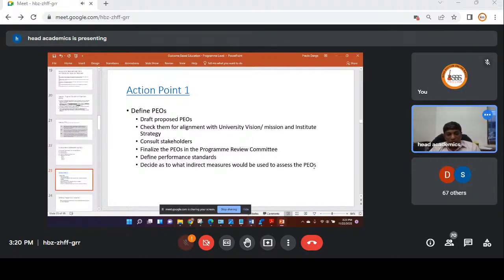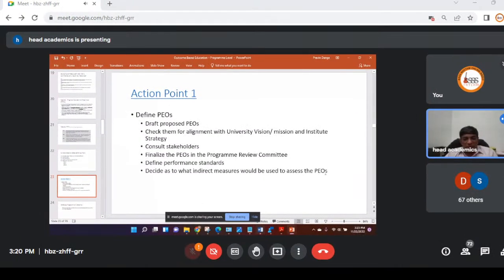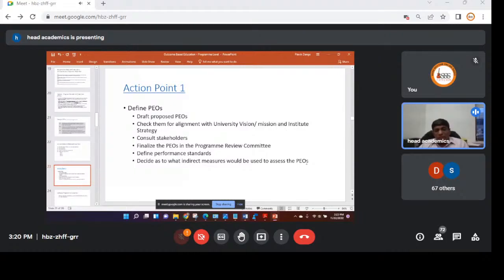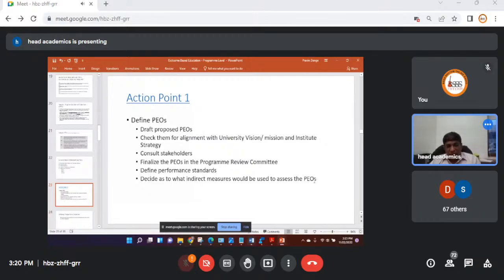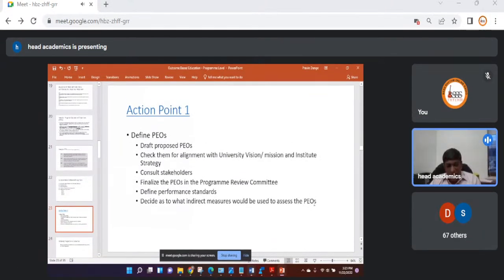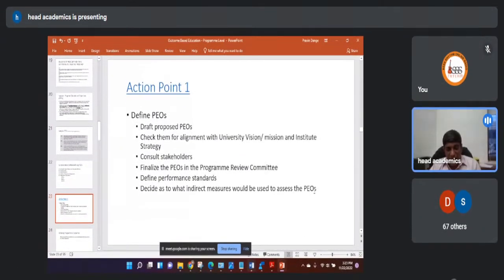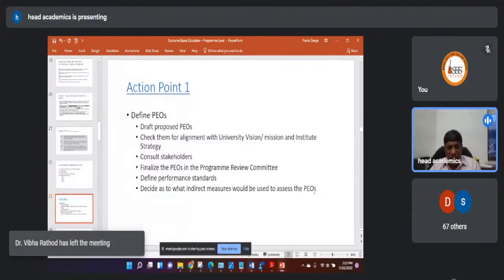So here is the first action point while going for PEOs. Draft proposed PEOs, check them for alignment with the university vision, mission, institute strategy, consult stakeholders, finalize the PEOs in the program review committee, define performance standards. Performance standard is a target. Target it in terms of percentage achievement, where you could have any scale. We'll come to that performance standard again in a while when talking about course outcomes.